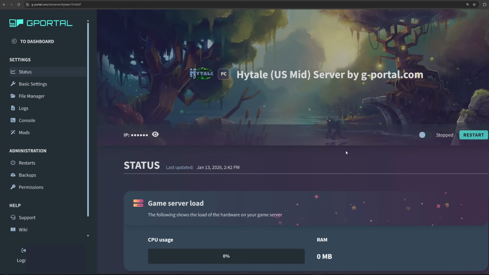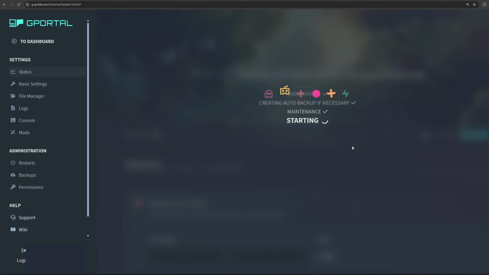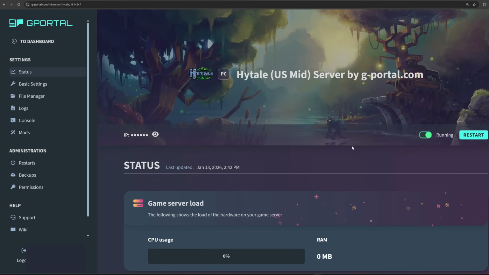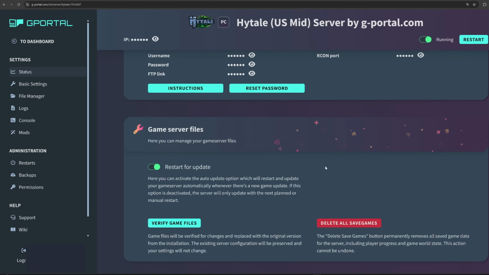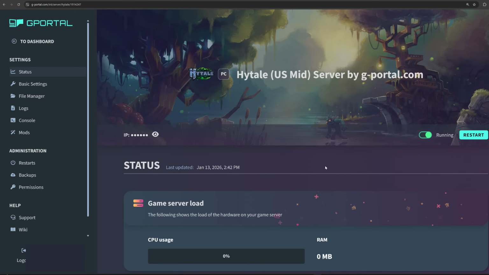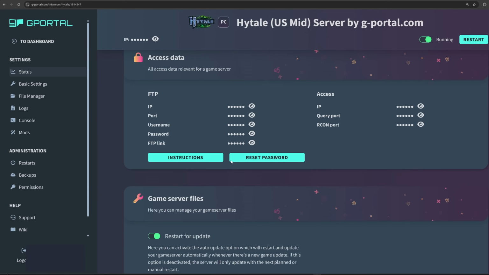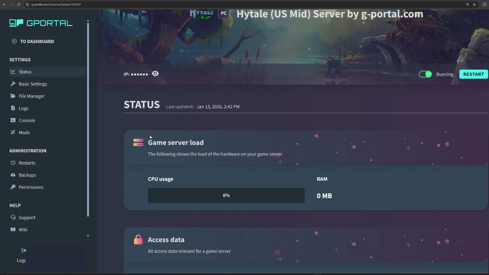So let's go to the status page. I'm going to go ahead and click start here. And it's going to load up my server. It's already on because Hytale servers are really, really easy to run. And then I'm just going to go ahead and copy this IP and then use the password test that I set it to in the basic settings. And I'm going to go launch up Hytale and show you that we can go ahead and join the server.